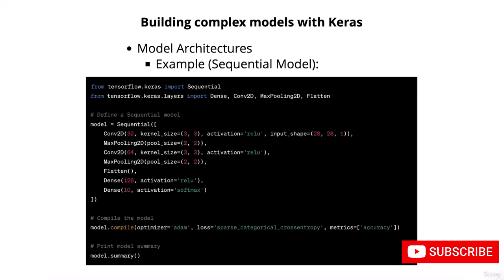Let's look at an example of a Sequential model here. From tensorflow.keras, I'm importing Sequential. Then from tensorflow.keras.layers, I'm importing Dense, Conv2D, MaxPooling2D, and Flatten. Then I create the model variable and pass it Sequential, starting with Conv2D having 32 filters, kernel size is 3,3, activation is ReLU, input shape is 28 by 28 by 1. Next, we give MaxPooling2D, pool size is 2 by 2. We give Conv2D 64, kernel size is 3 by 3, activation is ReLU, MaxPooling2D for this is pool size 2,2. Then we flatten and then Dense 128 activation ReLU, Dense 10 activation softmax.